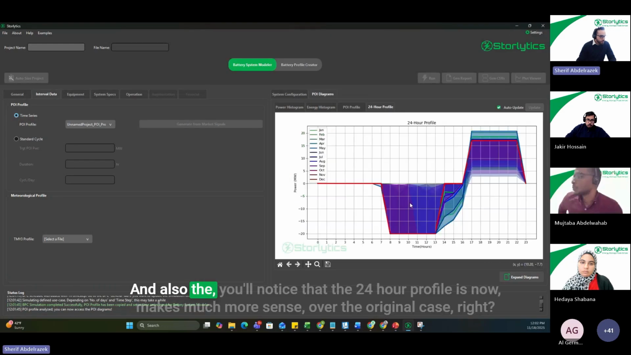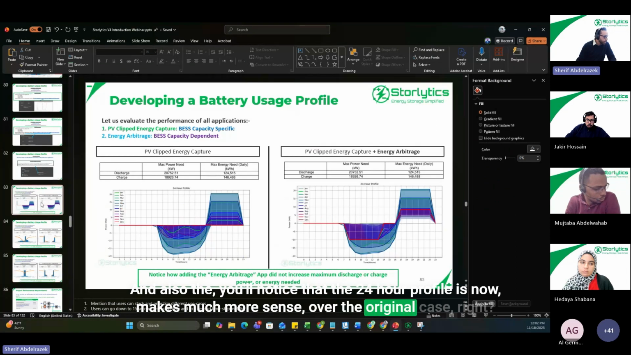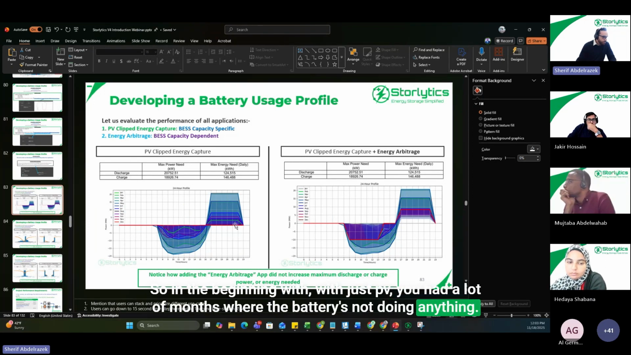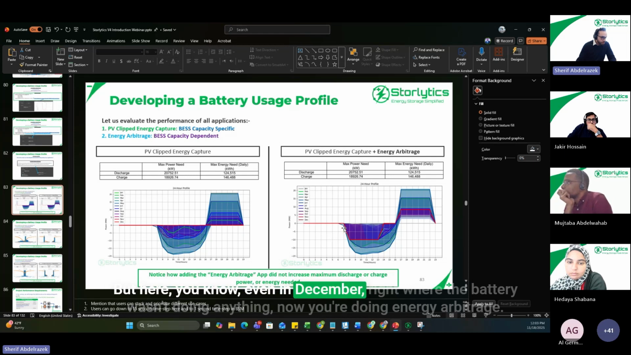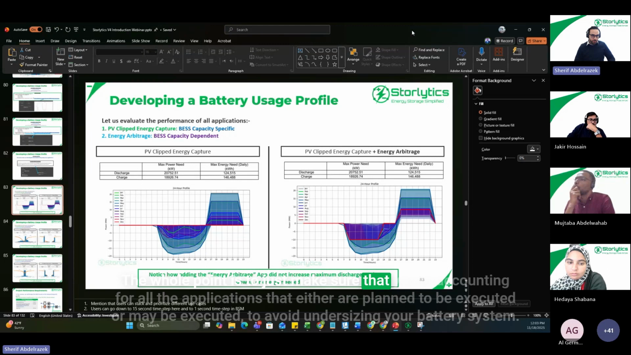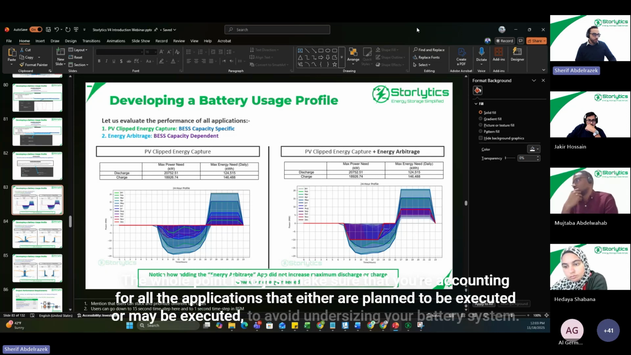Okay. And also you'll notice that the 24-hour profile makes much more sense over the original case, right? So in the beginning, with just PV, you had a lot of months where the battery's not doing anything, but here, even in December, where the battery wasn't doing anything, now you're doing energy arbitrage. The whole point is to make sure that you're accounting for all the applications that either are planned to be executed or may be executed, to avoid undersizing your battery system.